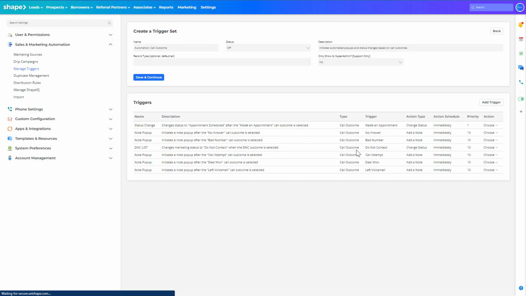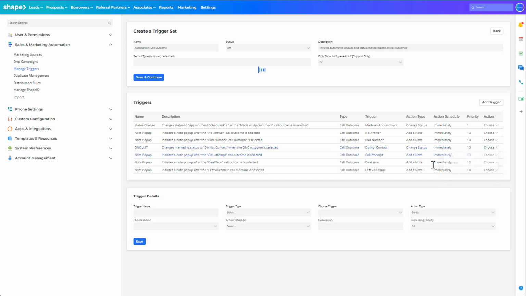At the top, you can name and describe your trigger set. If the status is off, then these triggers are inactive and no triggers that you define here will take place. Turning this to on will make the triggers active. Underneath, you will see a table containing all the triggers within this folder. Click Choose, then Edit to open up the trigger that you want to edit.